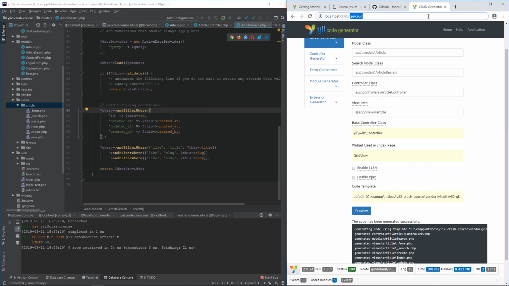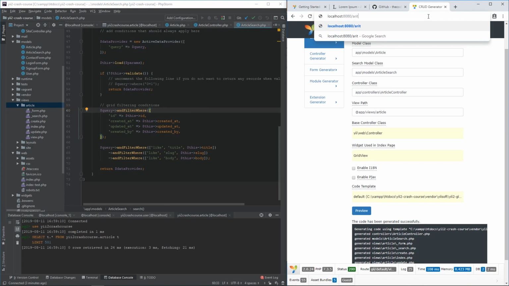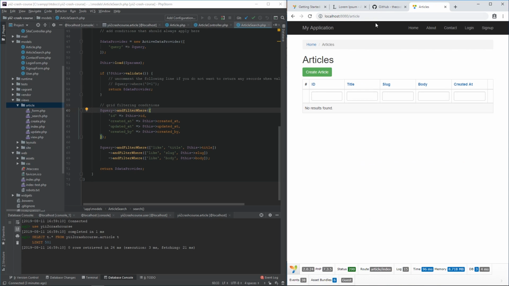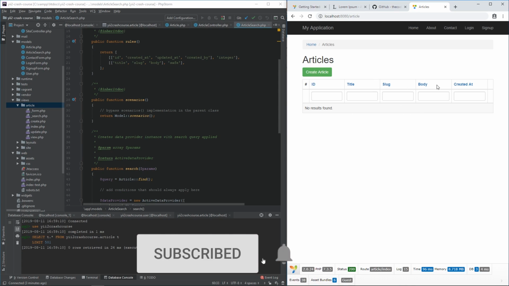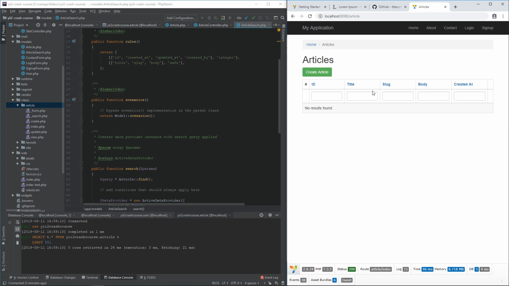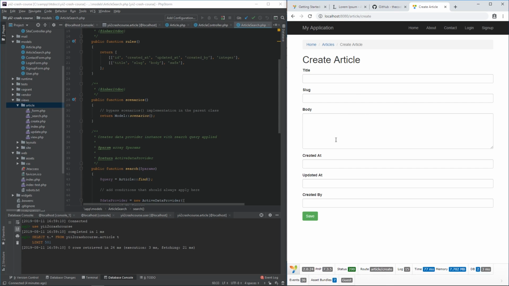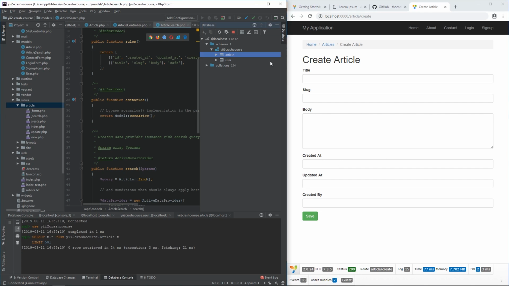Now what happens is that when I'm accessing article in the URL, this automatically uses the article index action. And this shows the list of articles that we have right now. Of course, we don't have any articles, and it shows an empty grid. And if we click this create article button, we see the form with all the fields in the database: title, slug, body, created at, updated at, and created by.